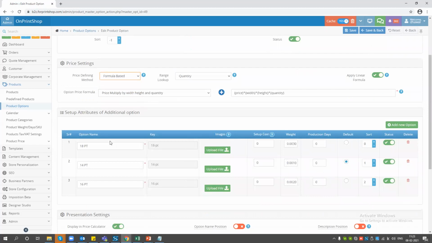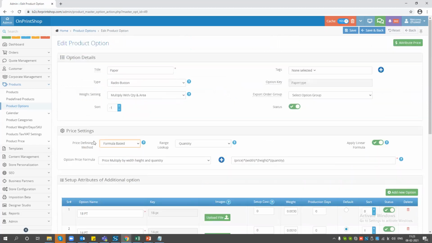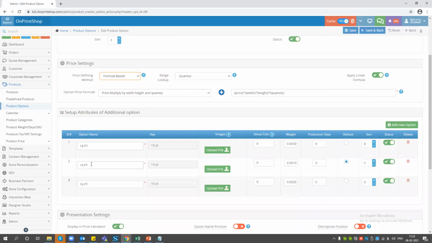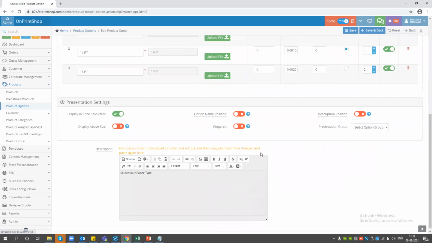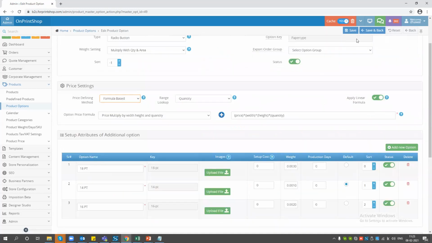Now moving ahead, here you can add the additional option attributes. Let's say for paper type we are adding 18 pt, 14 pt, 16 pt, and here we can define all the things. Then the presentation settings are the same as we are giving in the product options. So here you can define how you want to present this, and the description is the same. Once you are done with all this setup, just click on the save button.